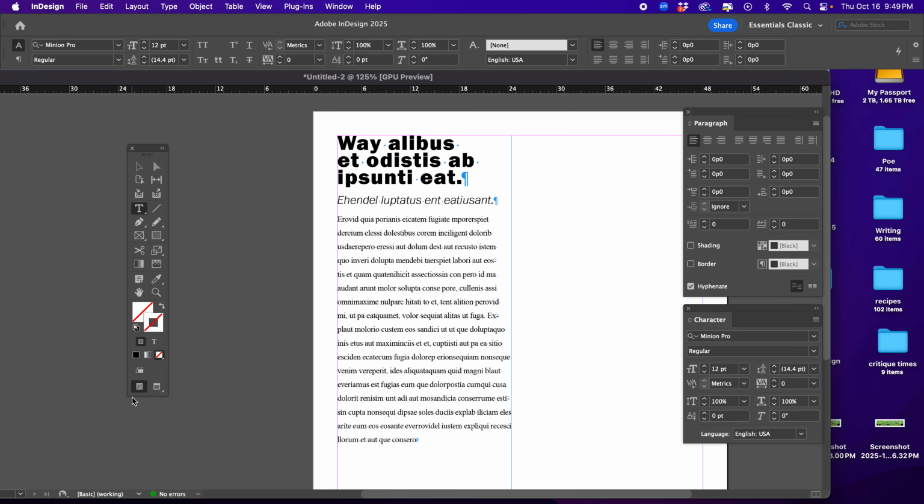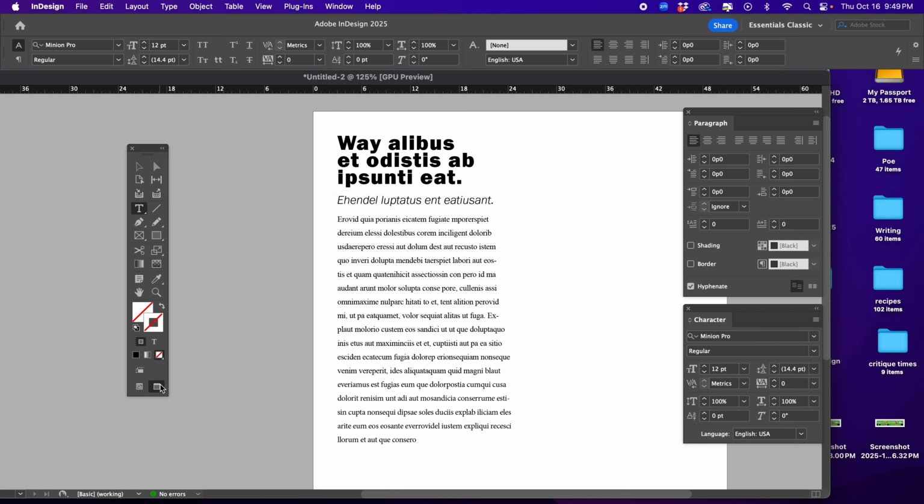And when I'm done with all of that, I'm going to come down here to this little button and hit preview. It turns off the invisibles. It turns off anything that I don't need, the frames and everything else. And now I can really look at my copy.